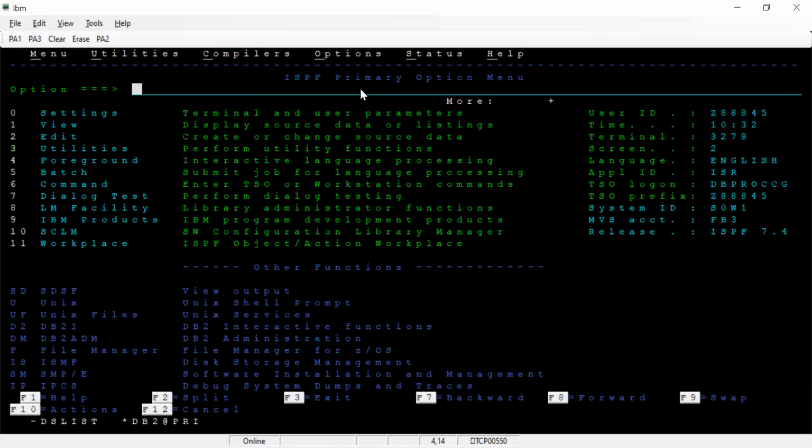This is how an ISPF panel looks like. Here you can see there are different options, and each option allows a user to perform certain actions or certain activities. Like if the user wants to go to DB2, he can type the option D2 here, which stands for DB2I, and the system will take the user to the DB2 system.